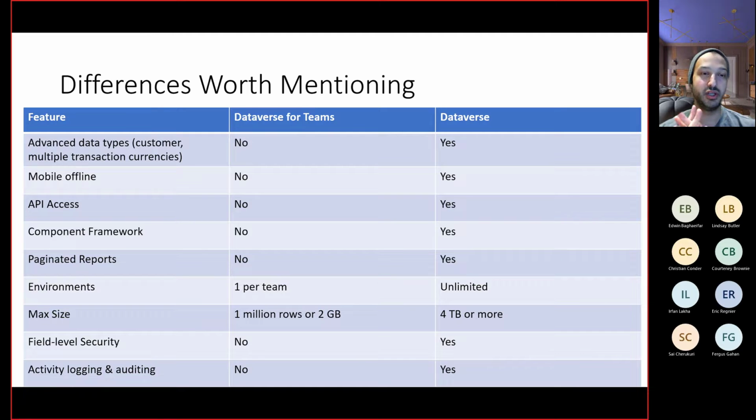So now Dataverse for Teams and Dataverse, they have many differences, but some of the things that I thought would be worth mentioning are that you wouldn't have access to all the data types that are available, like multiple transaction currencies and so on and so on. All of these are going to be available within Dataverse. They're not going to be available with Dataverse for Teams. Mobile offline is not going to be available for Dataverse for Teams, nor would you have access to the APIs, the component framework to develop a framework somewhere, then you can reuse it across the place.